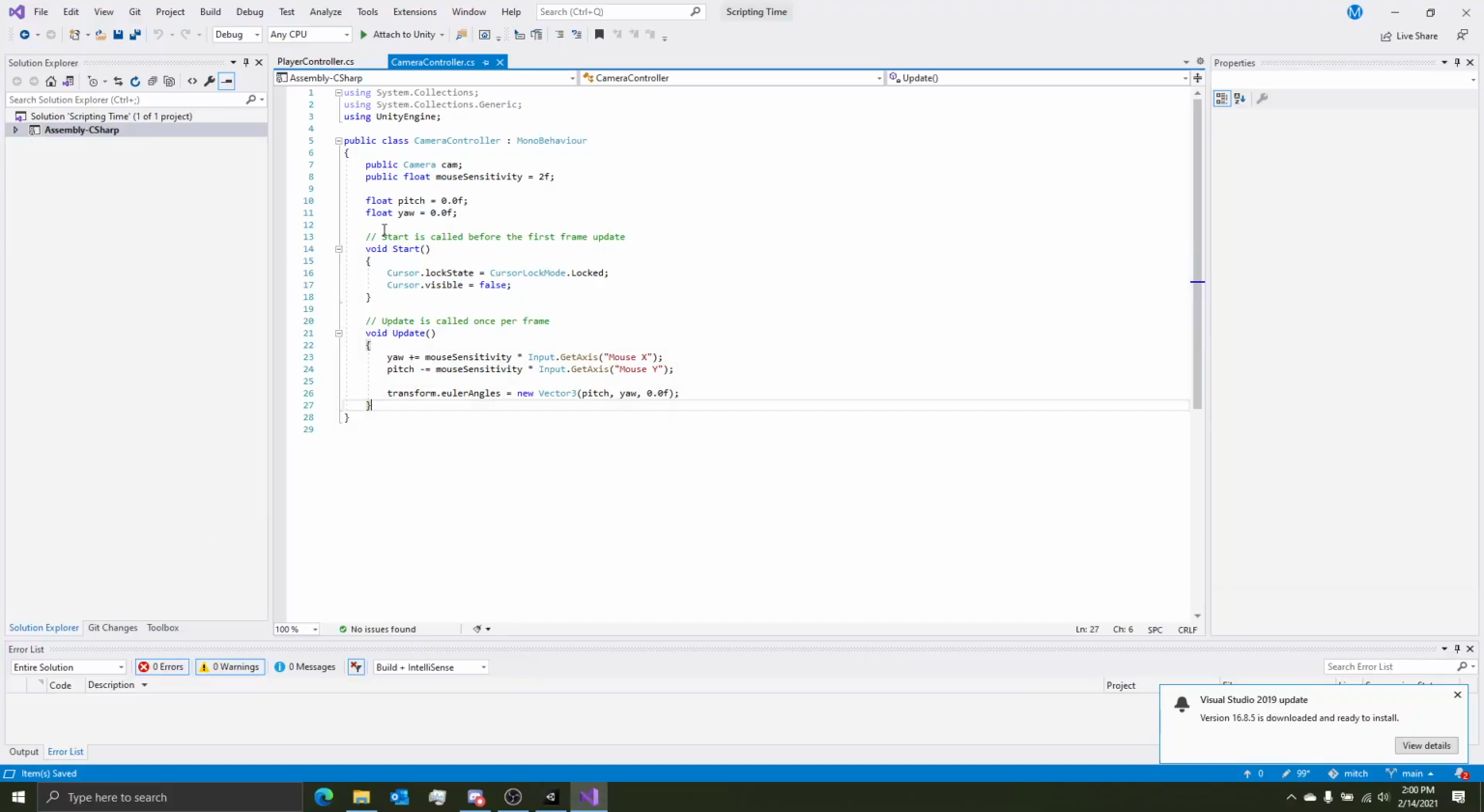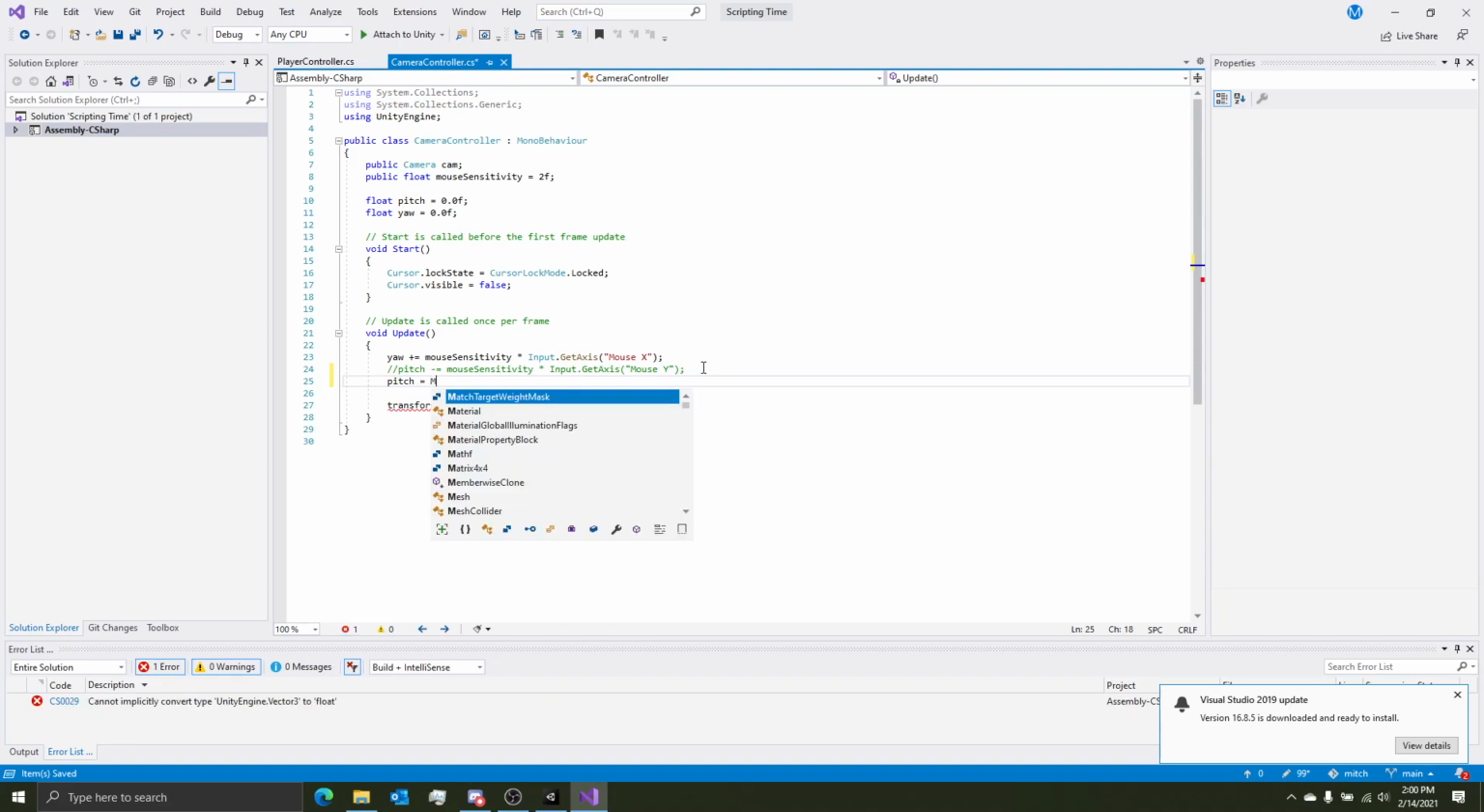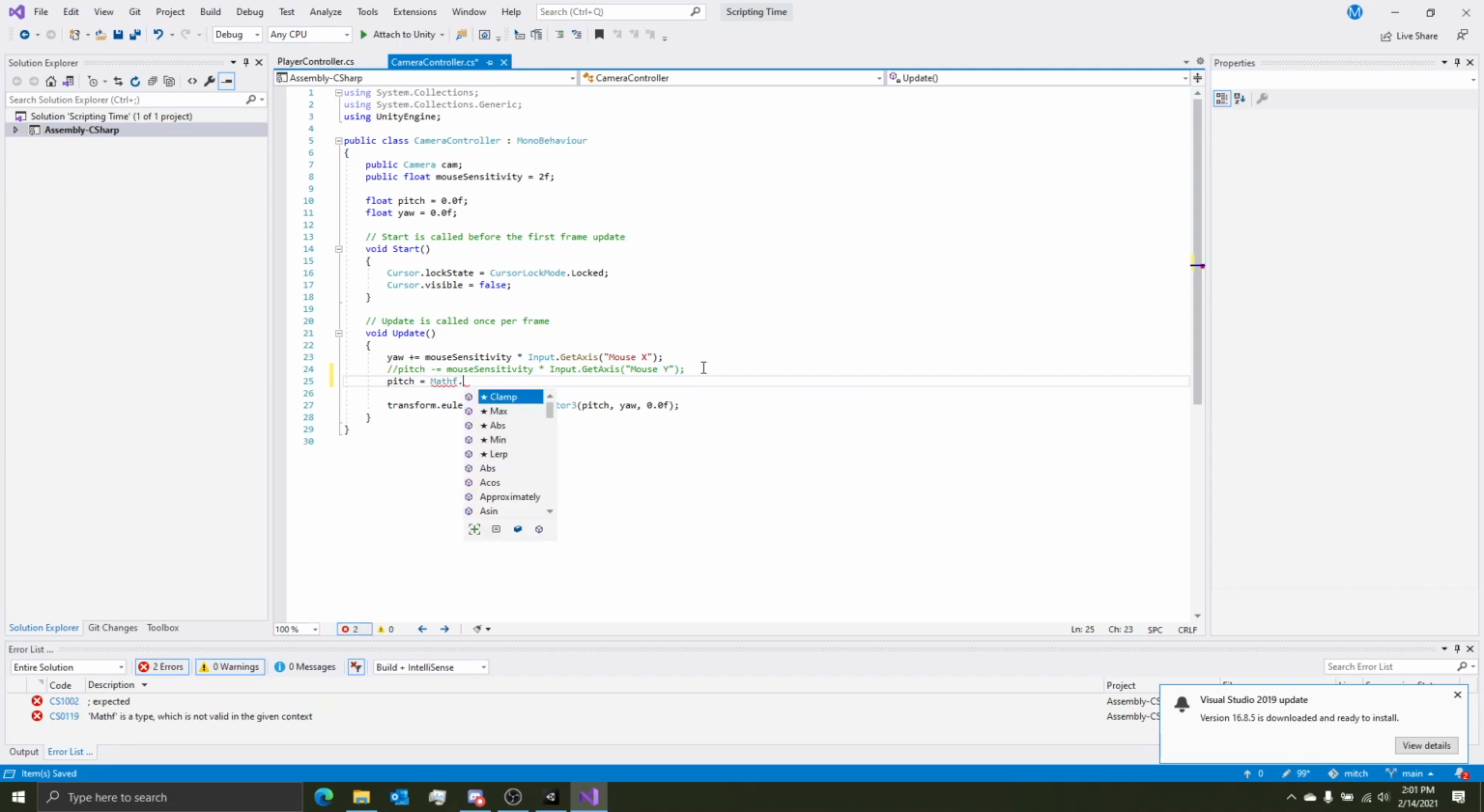So we're going to go back to the camera controller script. And then the pitch statement, we're gonna redo it. So just gonna comment it out because we don't need this one anymore. And we're gonna make another one. So this one is just gonna be pitch equals, and then we'll do Mathf.Clamp.